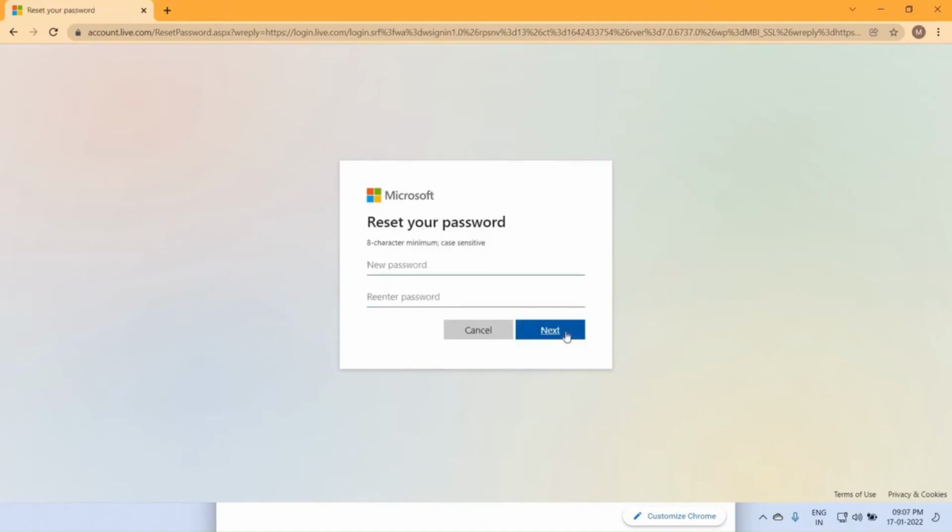Then you can see the option to reset password. For the reset password, you need to type the new password. Whatever password you typed in earlier is not going to work. So go ahead and type the password. Once you type it, you need to reconfirm, type it again, and once you type it, hit next.